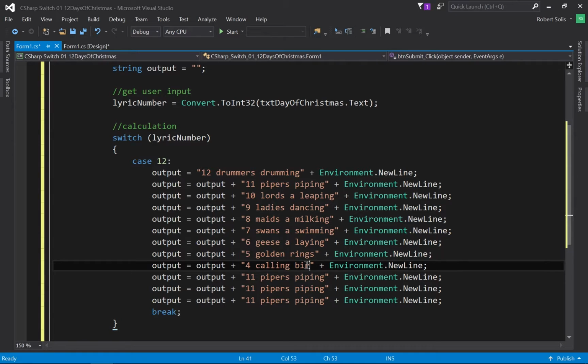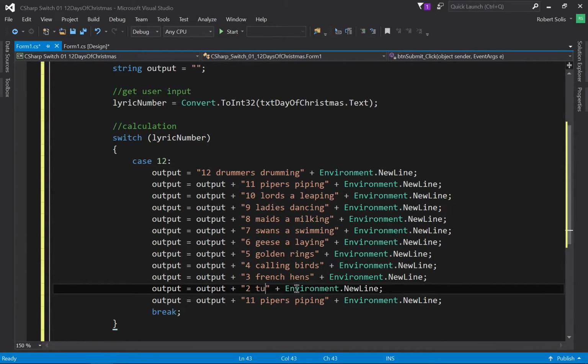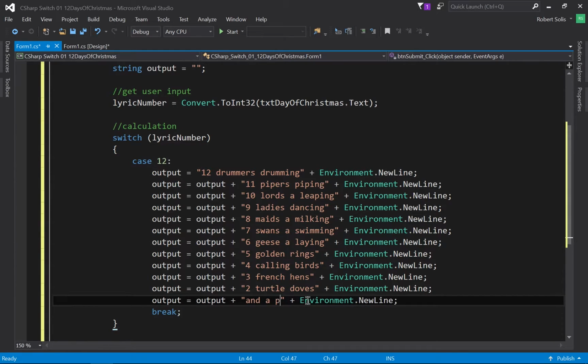Calling birds, I'm sorry. Not calling hens. And then over here, this is going to be 3 French hens. That's what I was thinking about. All right, 3 French hens, that's it. And then 2 turtle doves. And then finally, our last lyric, and a partridge in a pear tree.